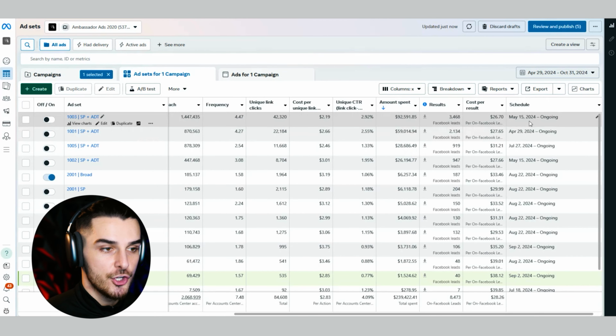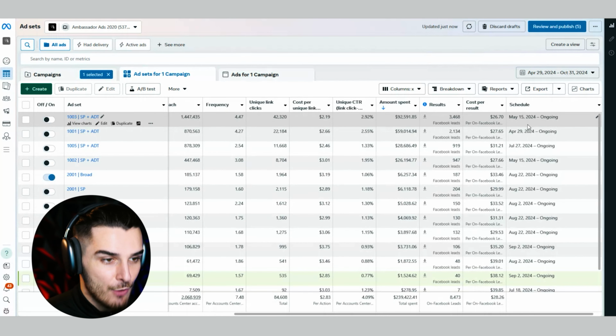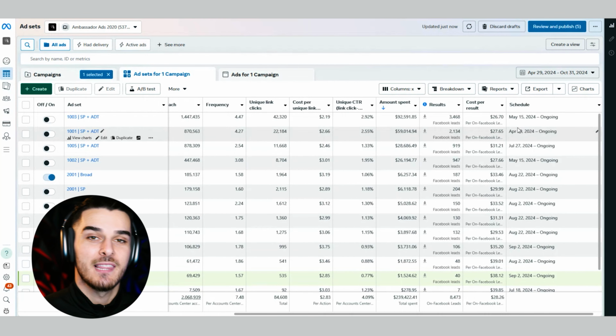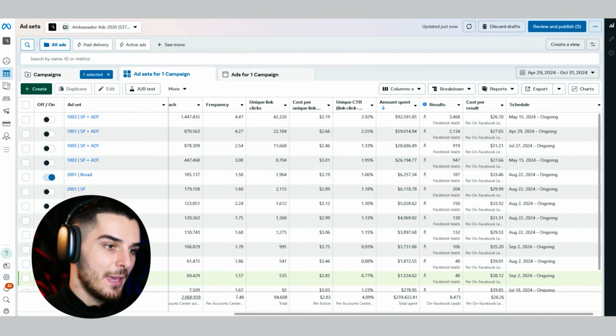And it did such a good job that it generated thousands and thousands of leads under $30 a lead consistently, again, by leveraging Meta's new Advantage Campaign Budget Optimization.